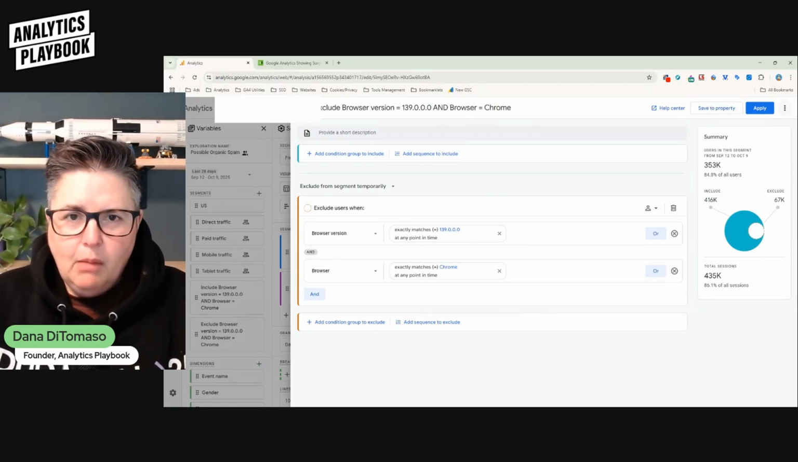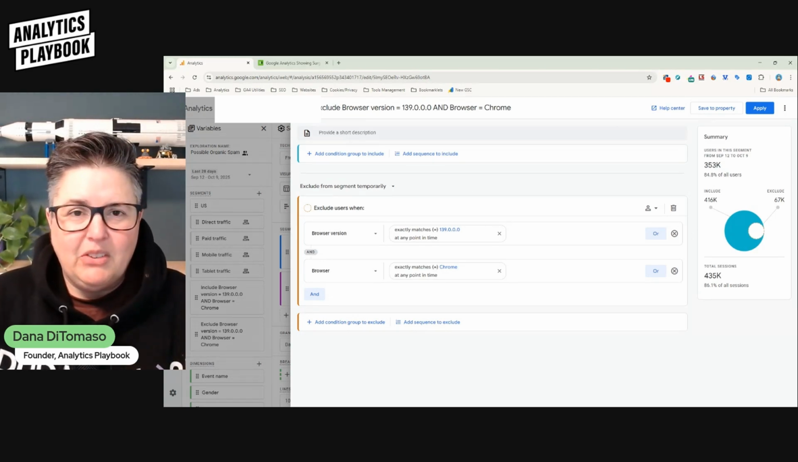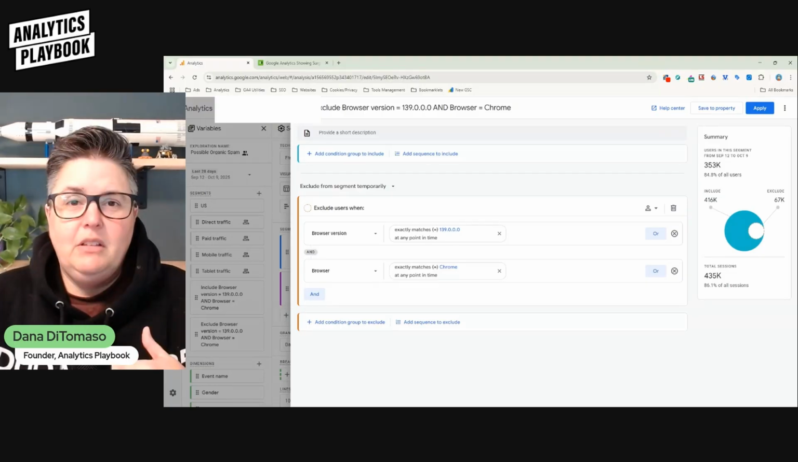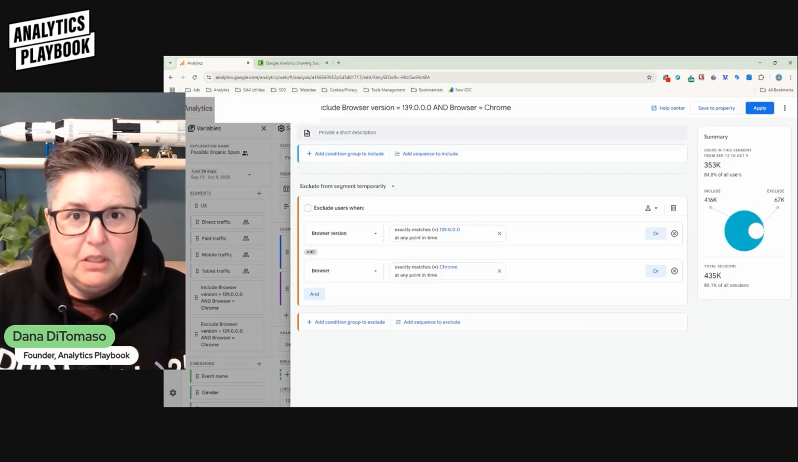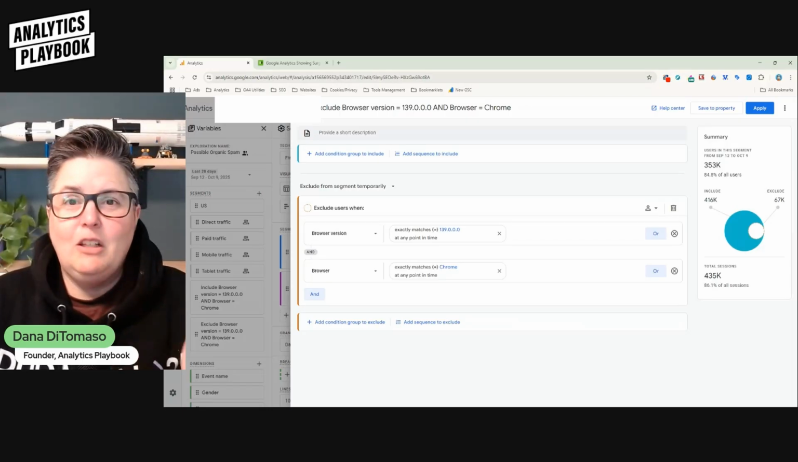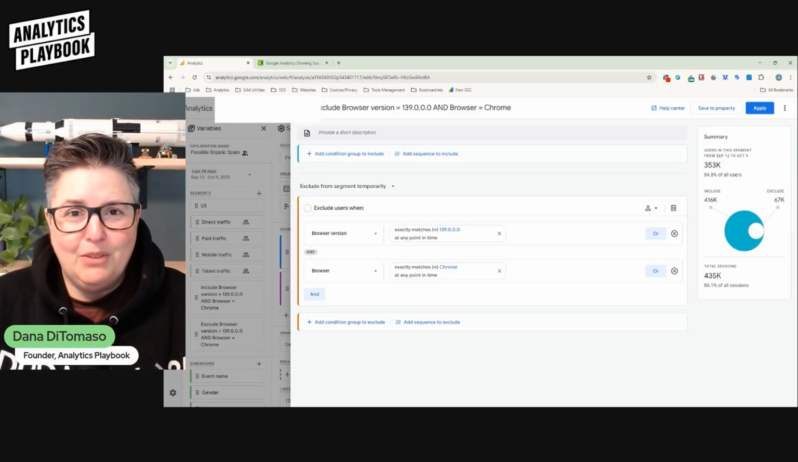But the problem is that browser version is not available as a dimension in GA4 outside of explorations. It's not even available in Looker Studio. There isn't a lot you can do to filter this traffic currently outside of GA4 and just really use it in explorations, which does suck. But hey, this is the best, quickest solution for what we have at the moment.